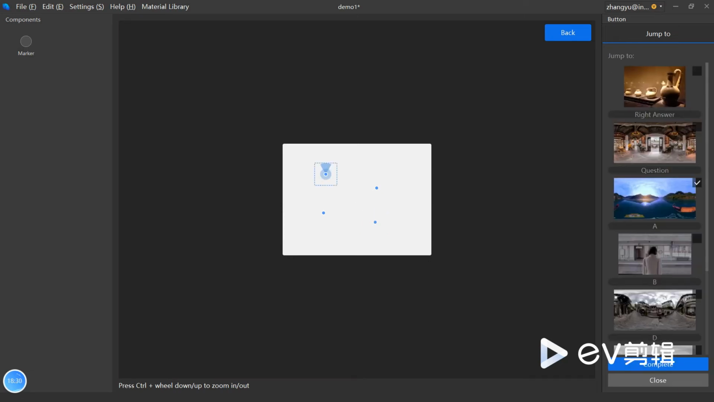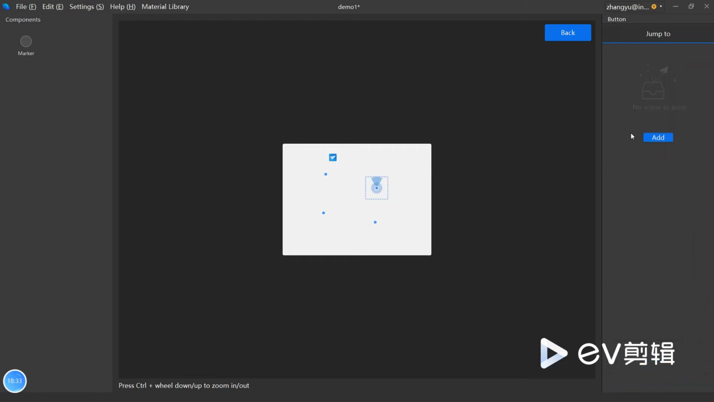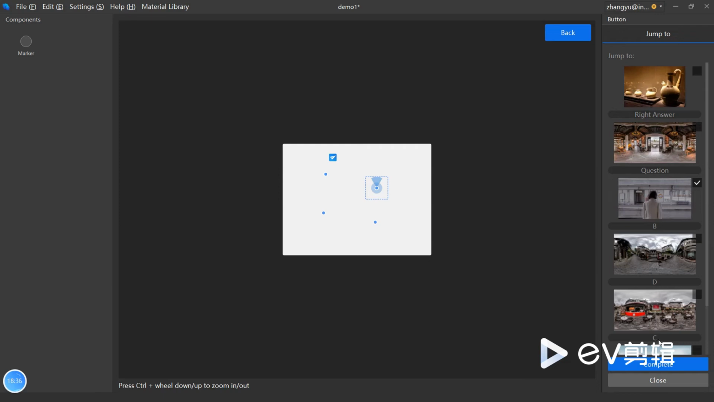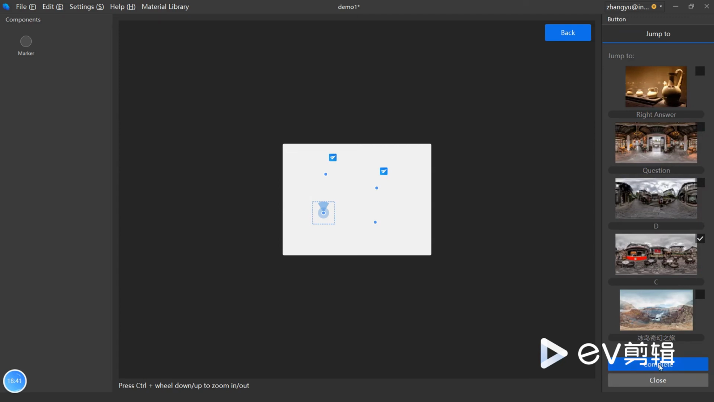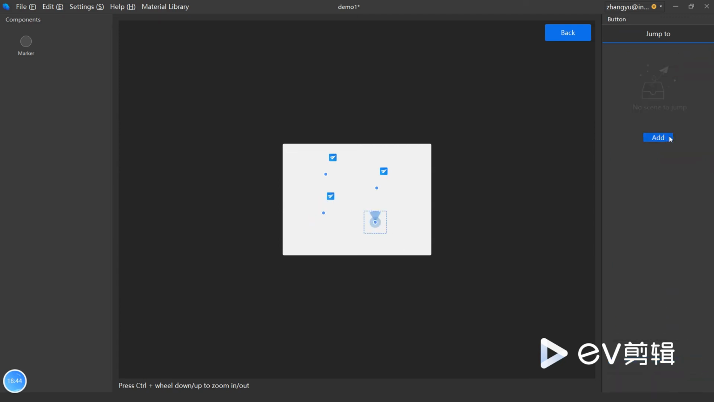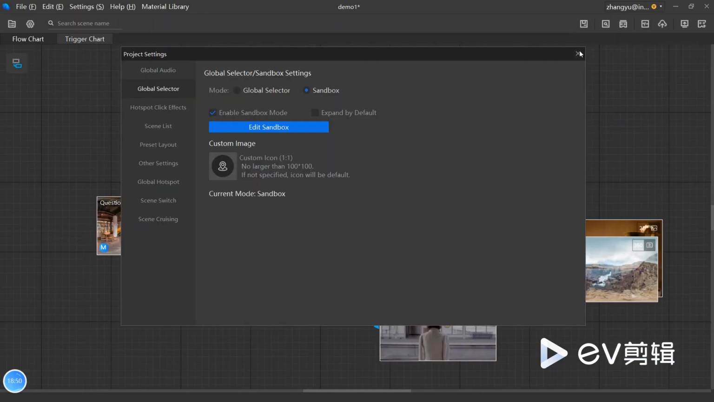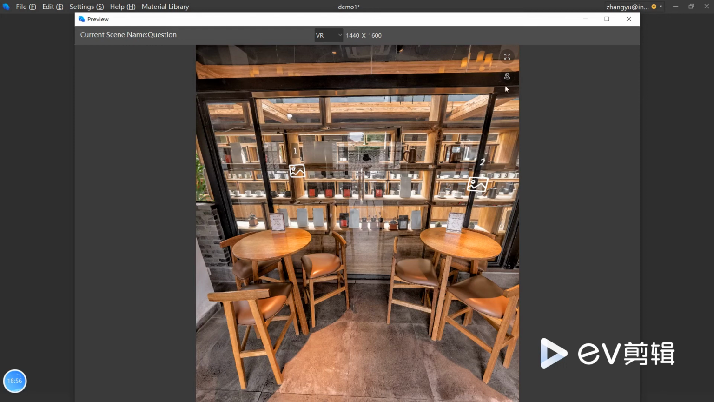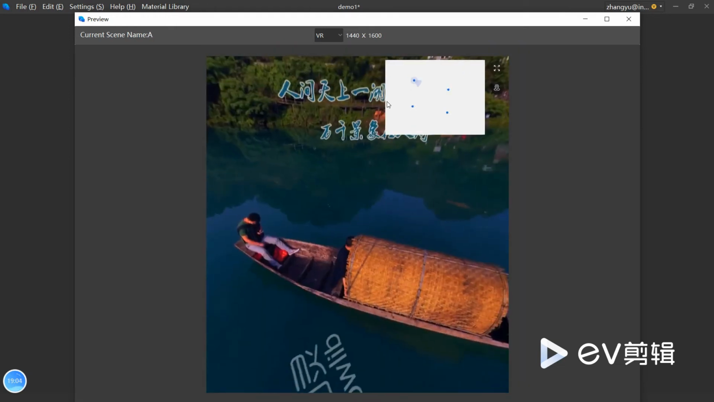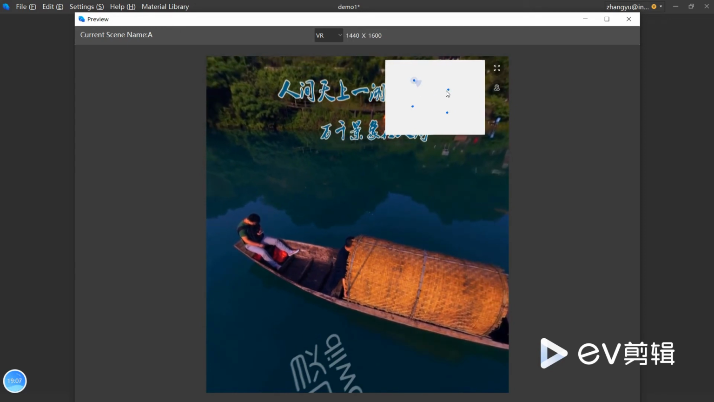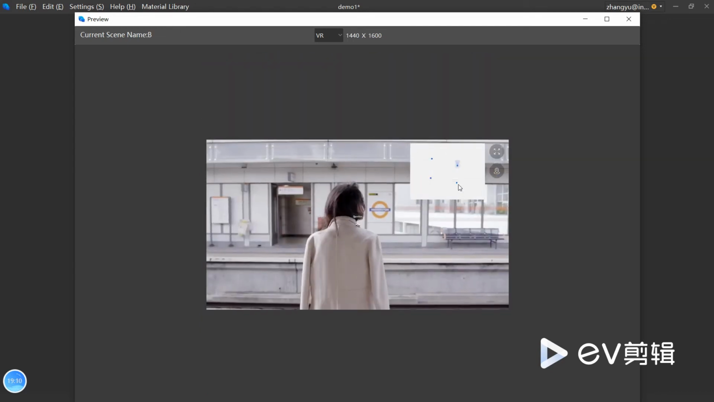Okay, so jump to A, B, C, D. Okay, let's see. So you can also customize the icon of the sandbox and click it, and you find the sandbox.